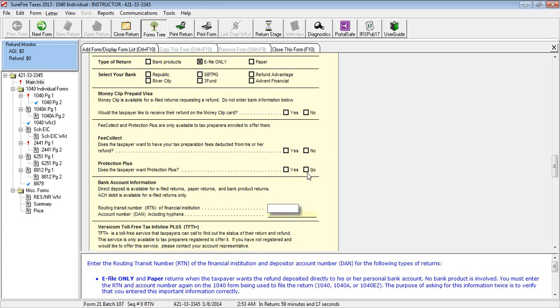The only thing to it is, clients have to pay $49.95 up front to get Protection Plus. I couldn't tell you what the form looks like because no one's ever purchased a Protection Plus. We've never sold not a one. I don't know why, but no one seems to ever want it. All right.